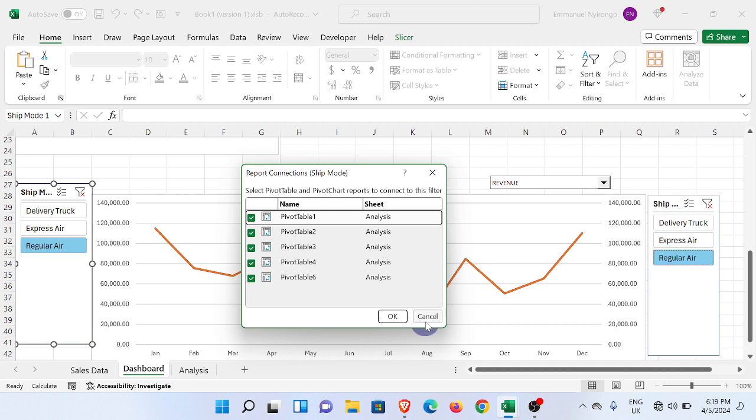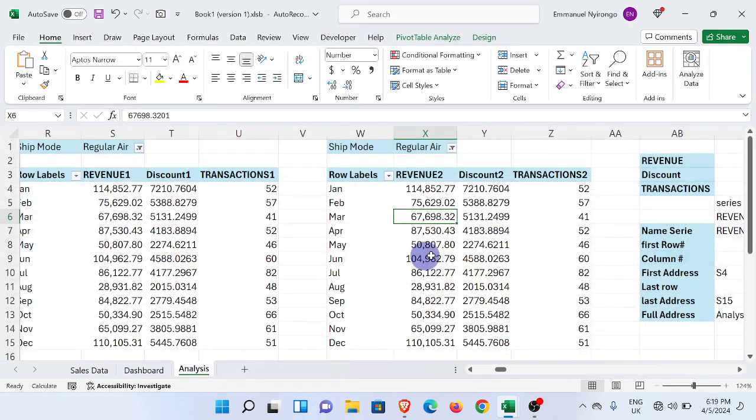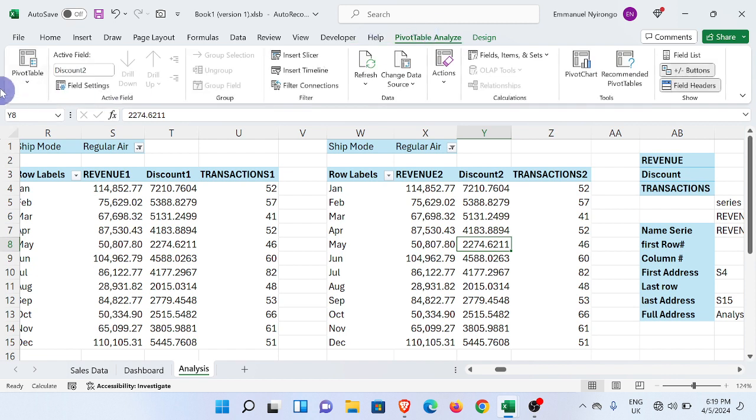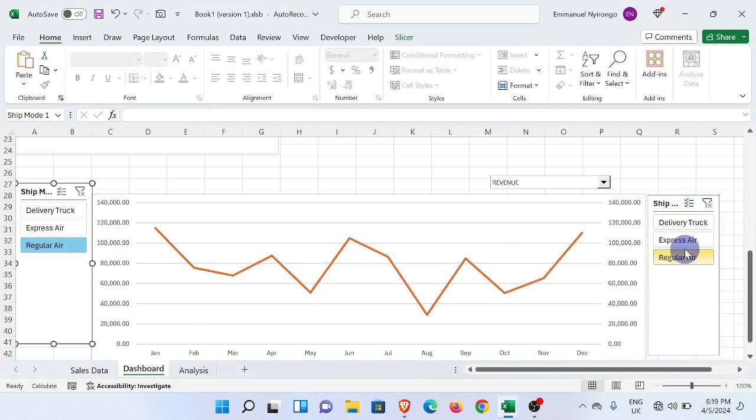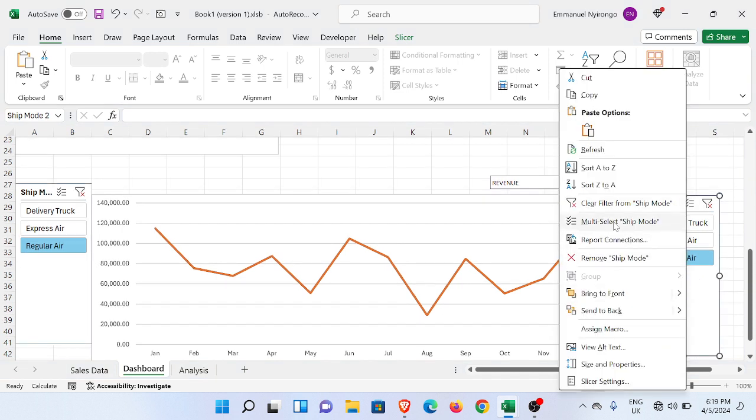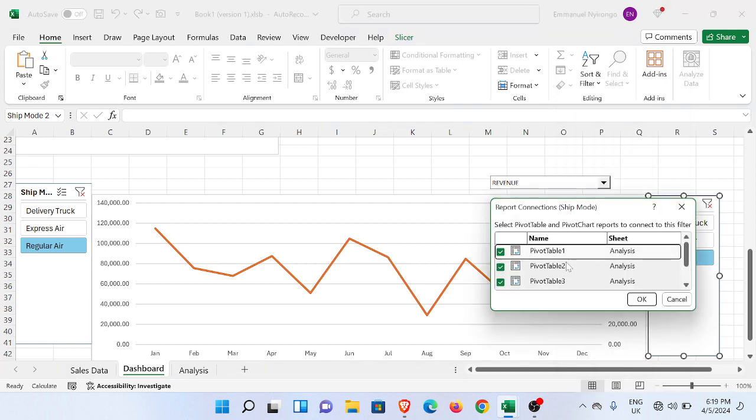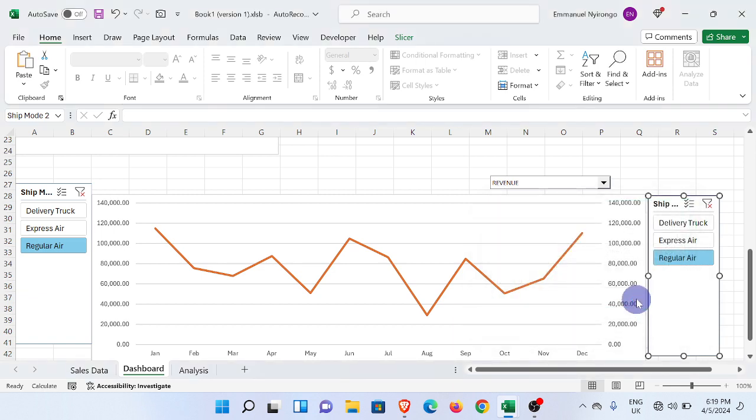So let me first find out which tables I am dealing with. So I'll come here. This one is table 6. So if I come to the dashboard, this is the one supposed to only connect to table 6. So right click on this one, then go to connections, report connection, then I just want table 6. I will disconnect from all these other tables so that I remain with only table 6. Say okay. There we go.